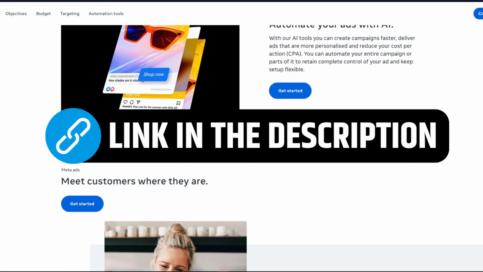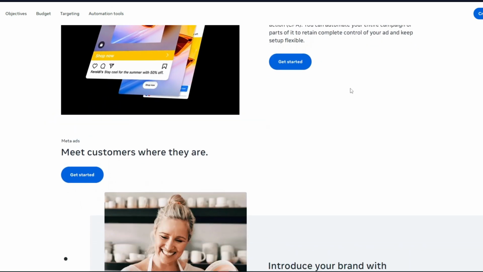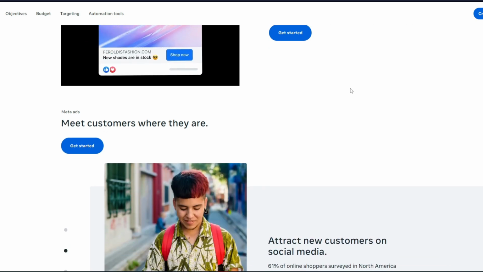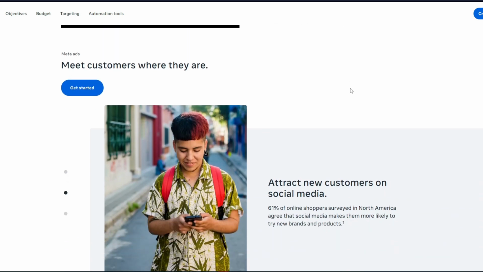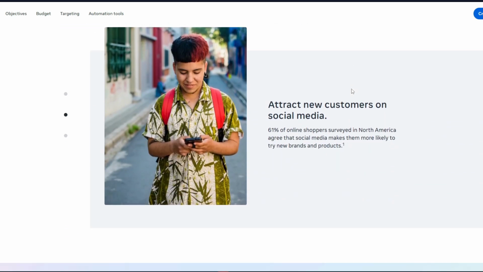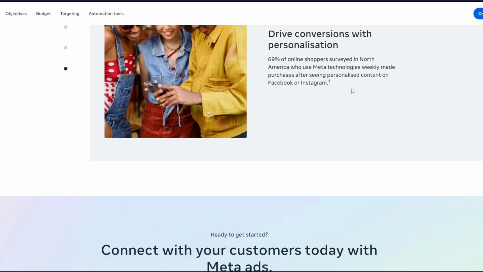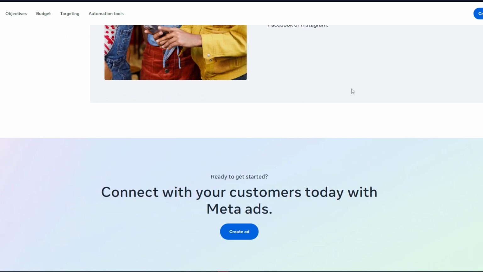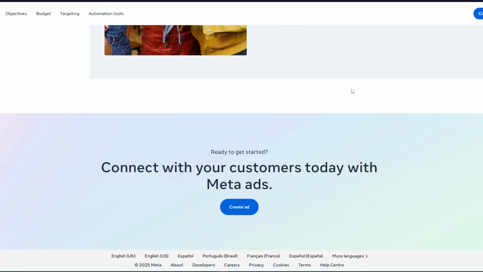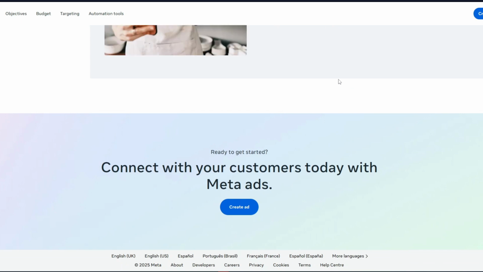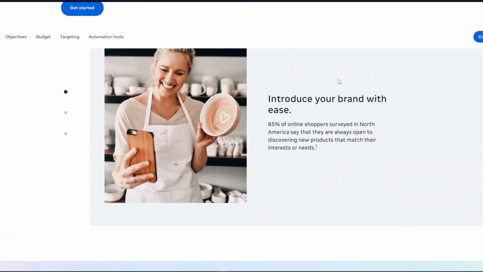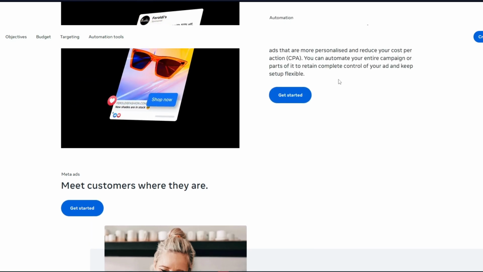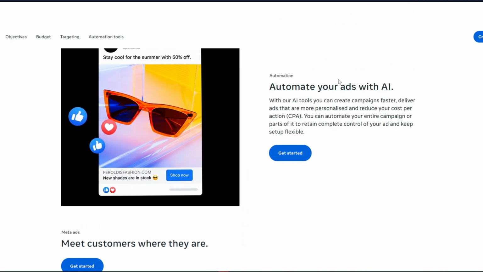Now, before we get started, let's go ahead and understand custom audiences. A custom audience is a group of people who have already interacted with your business in some way. Facebook allows you to create custom audiences based on website visitors, people who visited your site or viewed specific pages. You can also do that with your customer list. You can upload email lists or phone numbers to target existing customers. You have your engagement audiences, people who liked, commented, or interacted with your posts, videos, or ads.